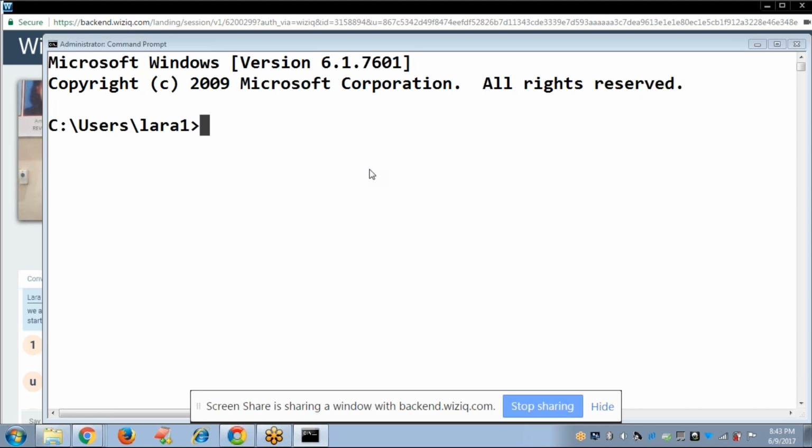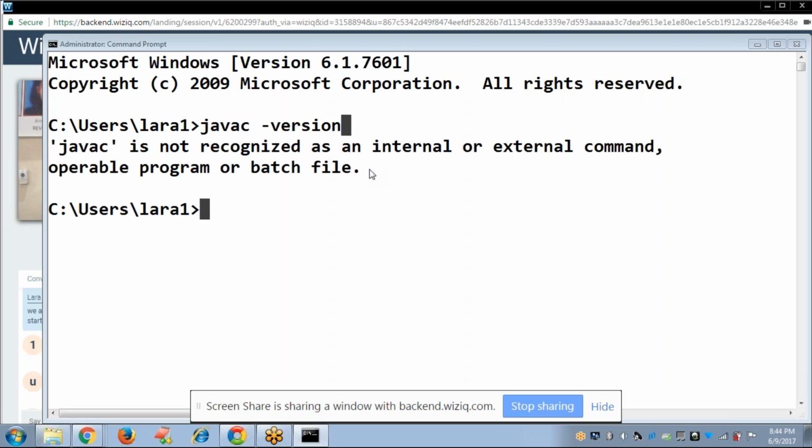By default, command prompt is opening to C drive, users, name of the user. Let me trigger Javac command to check. There is an option called version. You can trigger Javac command to identify what its version is. By default, we are unable to trigger Javac command.